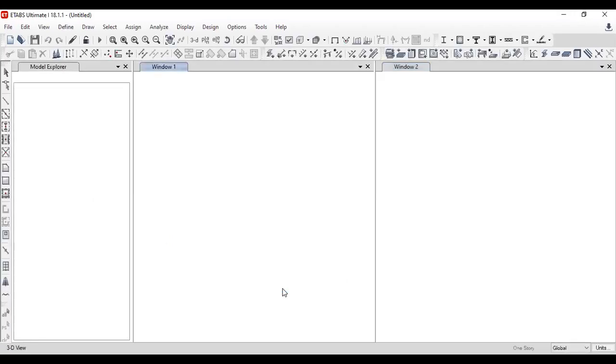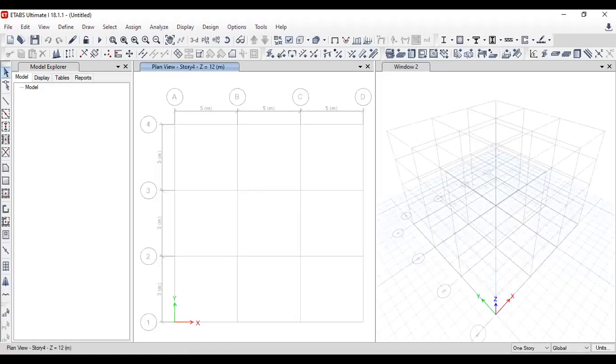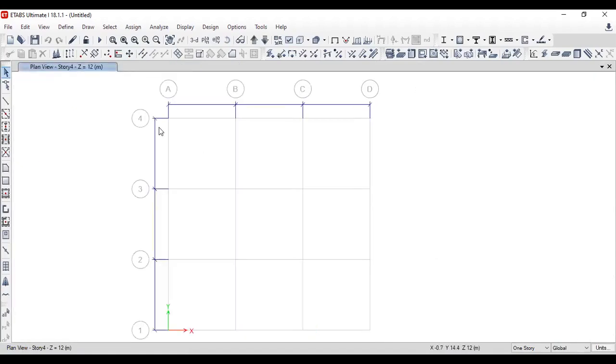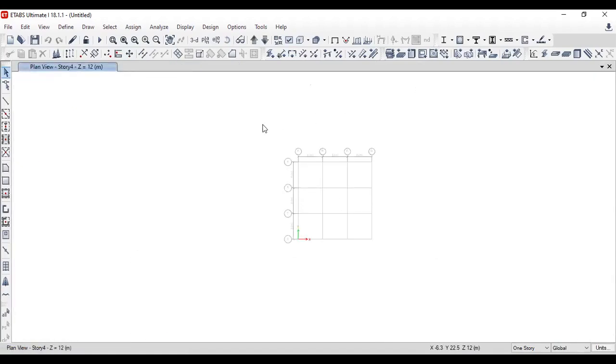After this, you will get 3 windows, Model Explorer, window 1 and window 2. You can cancel these 2 windows, and now this is a squarish grid pattern in orthogonal directions, but I want to make it as inclined grid system. So how can I make it?